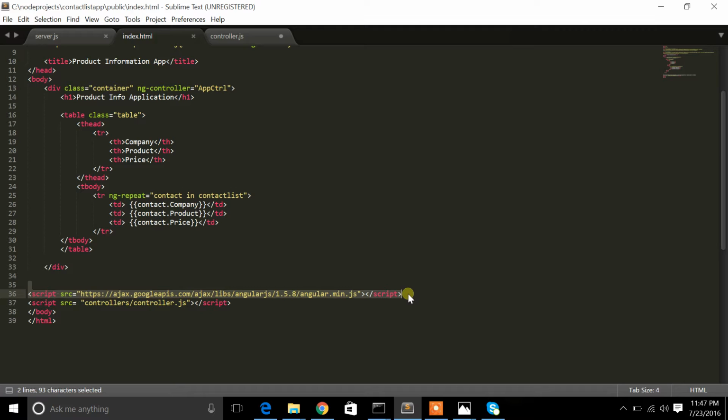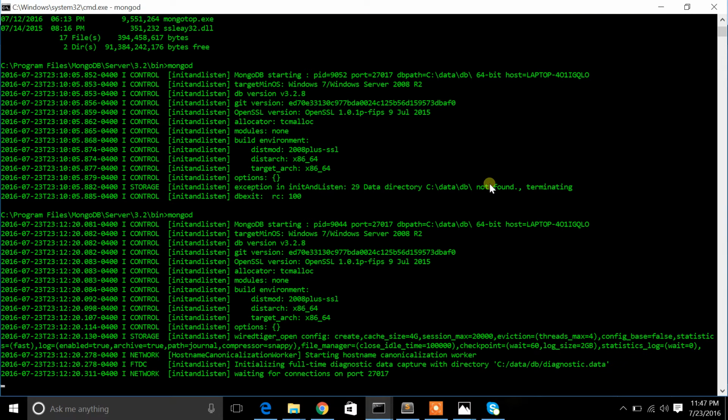So what's the next important thing? We are going to set up the Mongo database. So here you can see our database is running. The mongod, you can see, is waiting for connections on port 27017. So that says that our Mongo database is successfully running.